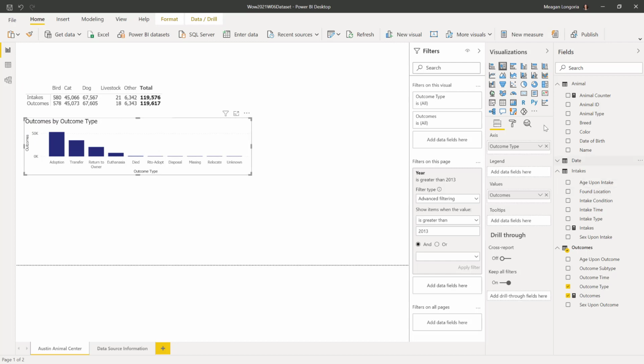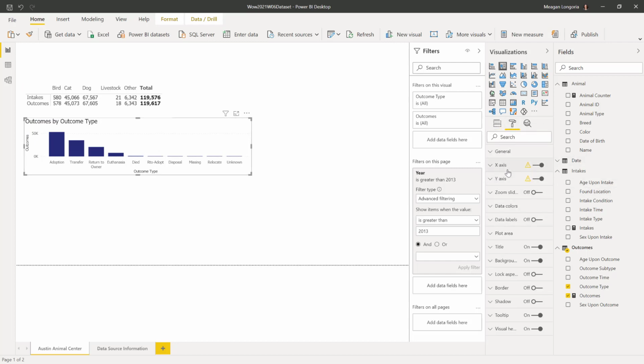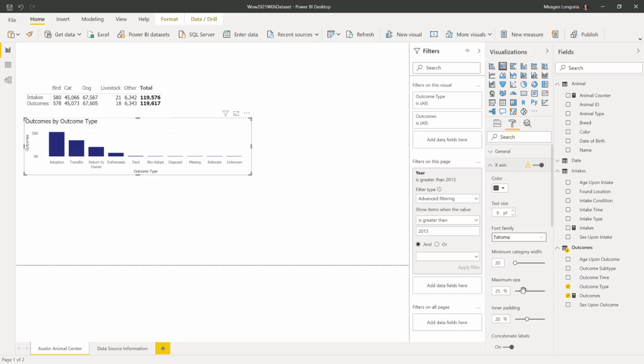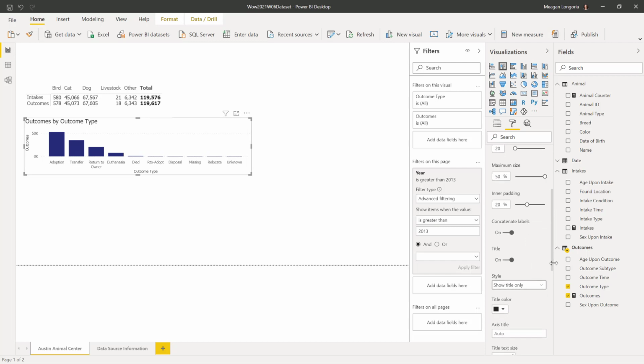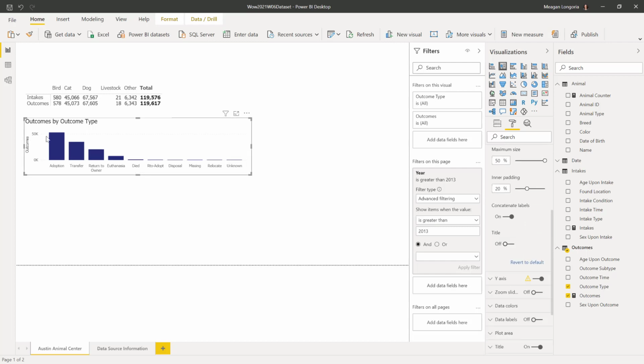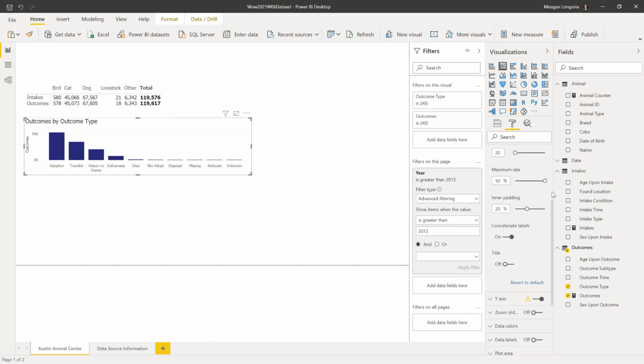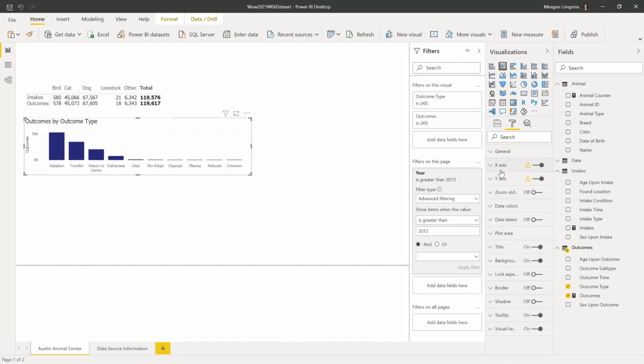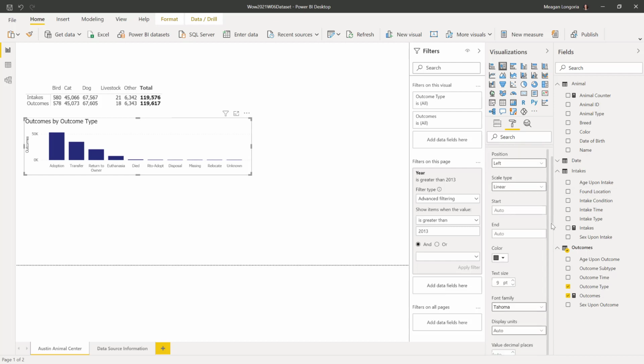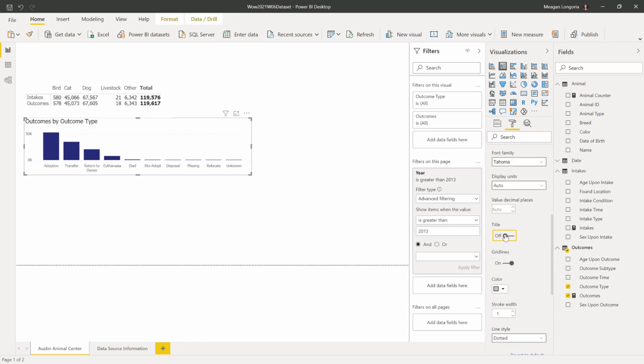So we have to make it a little bigger, and then we can also set our maximum size to 50%. And you'll notice as I change this up, at some point it becomes horizontal. And I am putting descriptive titles on my column chart, so I don't need the axis title. So turning that off, which gives it a little more room.